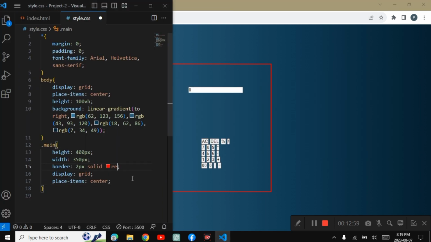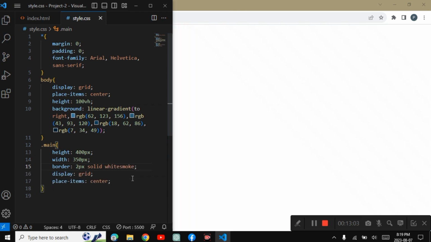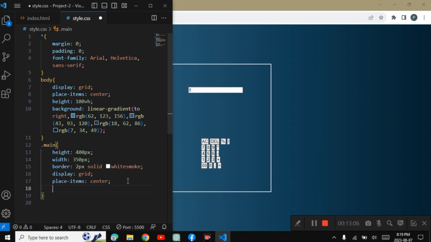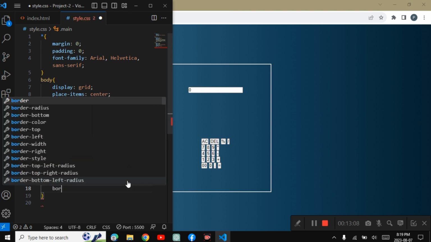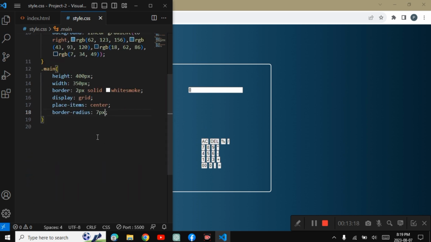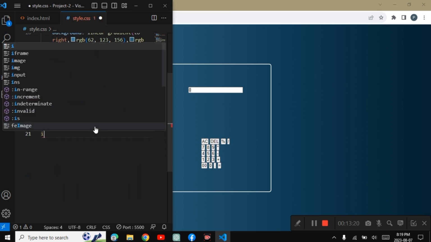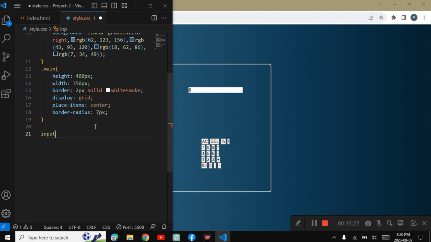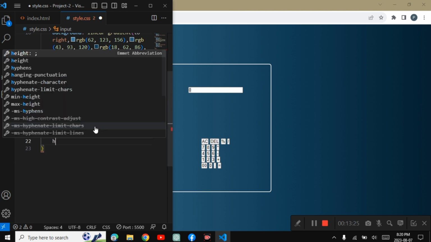So let's change the color of the border. I'm using white smoke. Save it, and I'm writing border radius 7 pixel. Let's save it. Now it's looking good. Now let's design this input tag. So I am targeting the direct input element, input height 40 pixel.